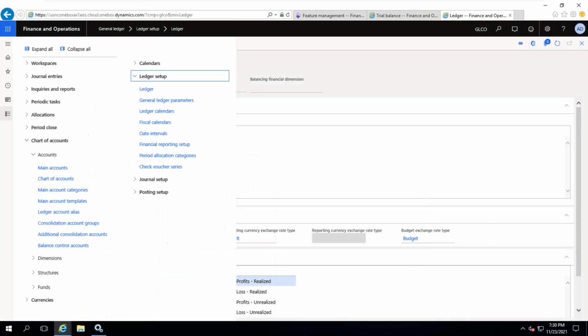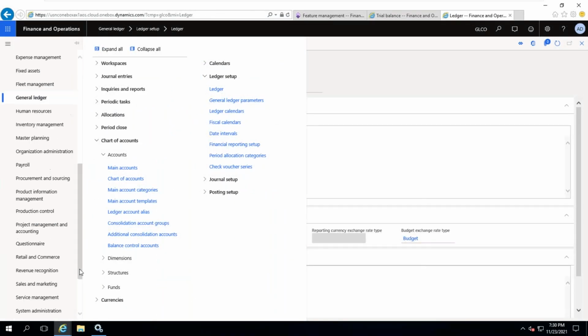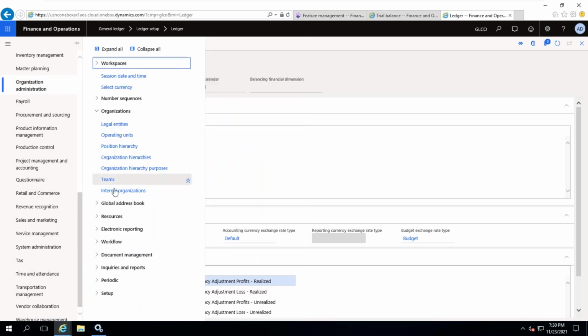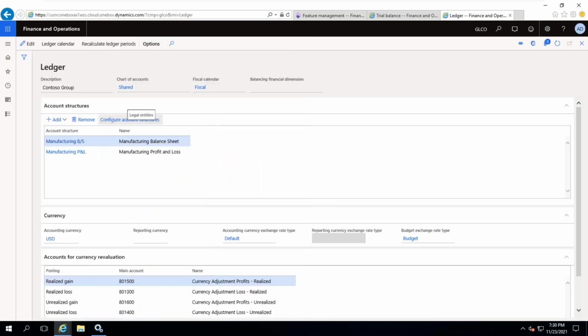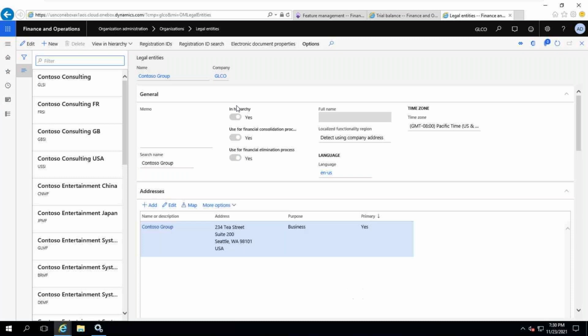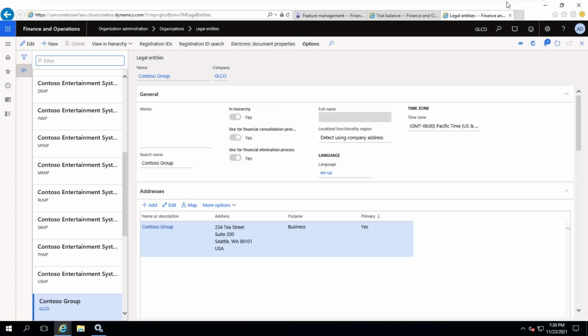Now elimination, what is this? There is one more function called elimination. Whenever you are creating a consolidation company, under Organization administration, Legal entities, elimination is there. Just 2 minutes I will discuss, and then I will continue tomorrow. Please bear with me. There is a checkbox called elimination. What does the elimination process mean?